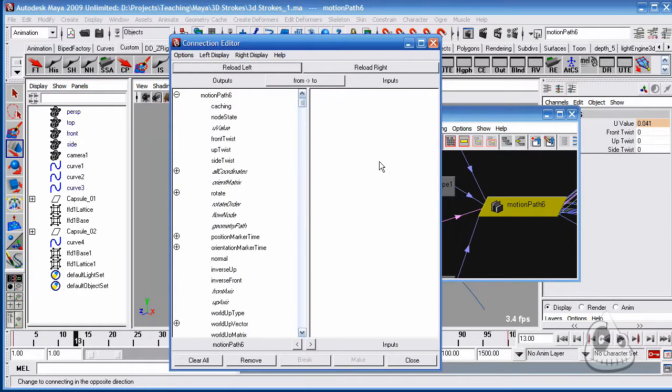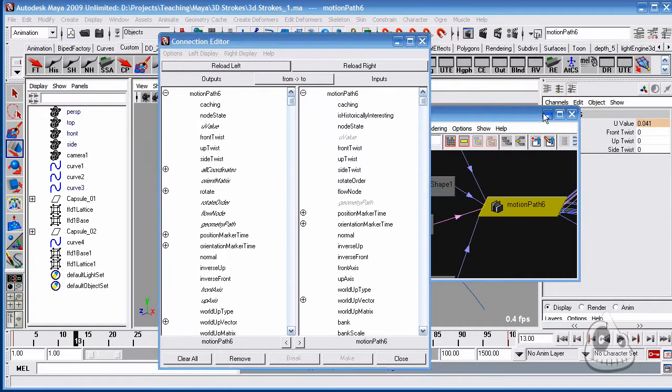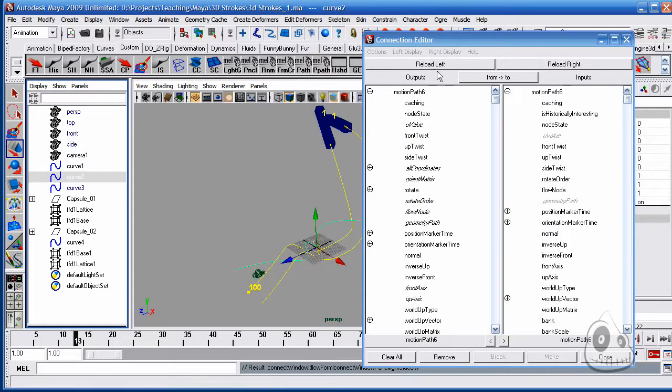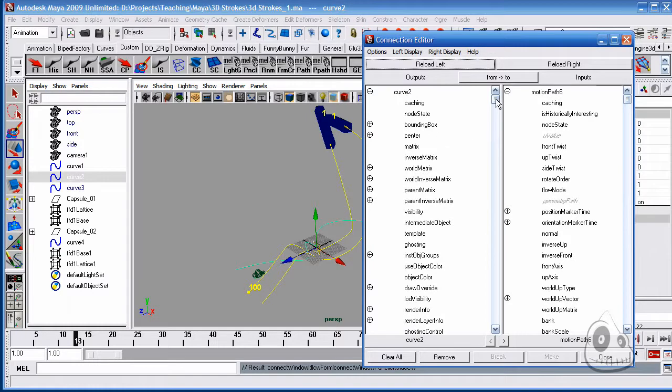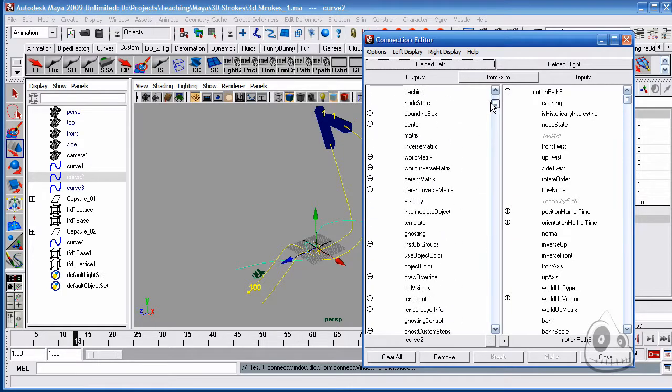And since I'm going to connect something to it, I'm going to reload it into the right section because it's from left to right. And I can see here that geometry path is already connected to something. Next, I want to select curve 02 and I'm going to reload it. And I'm going to look here for world space 0. And I'm going to save the hassle. It's not going to be here because we have world matrix and inverse matrix and stuff like that, but we won't see the world space.